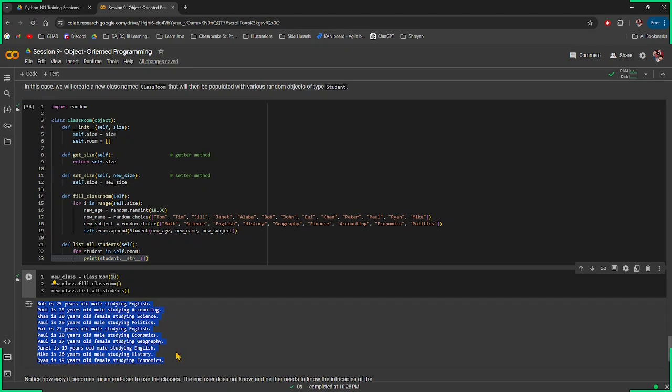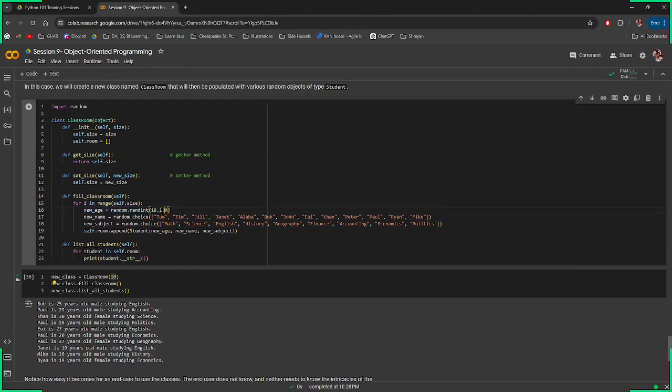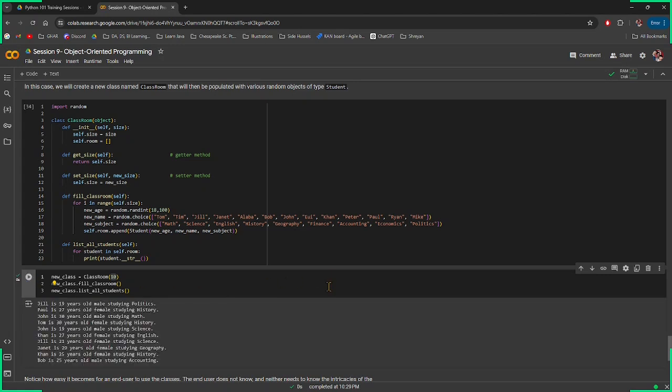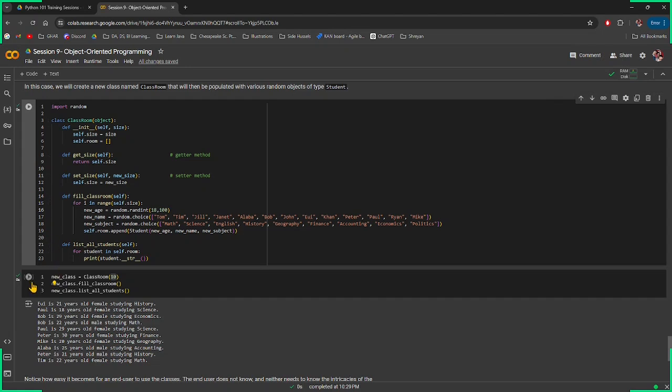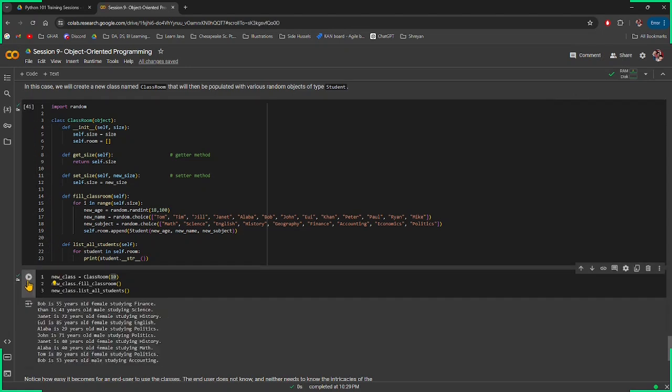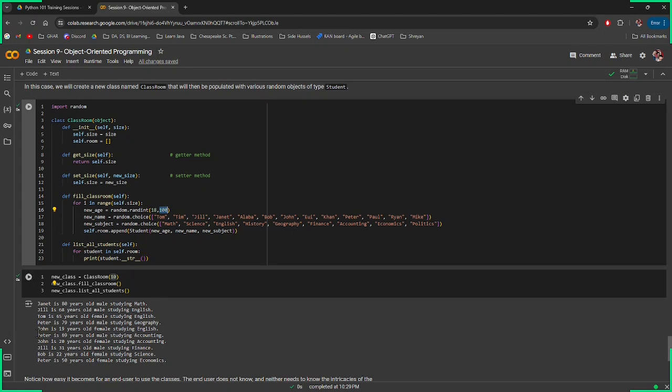So what will happen if you go to line 16 and make it 18 and 100, for example? Nothing much. The age will vary between 18 and 99. Oh, I have to run this again. See, there was 99, there's 89, 85. 100 will not appear because this will stop before 100.